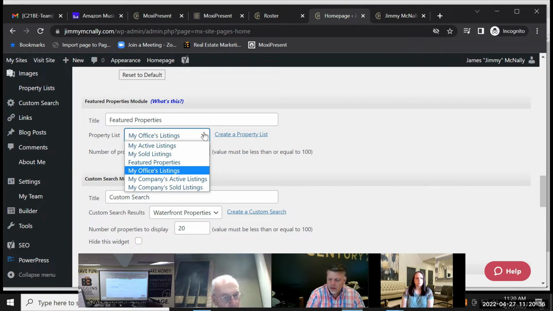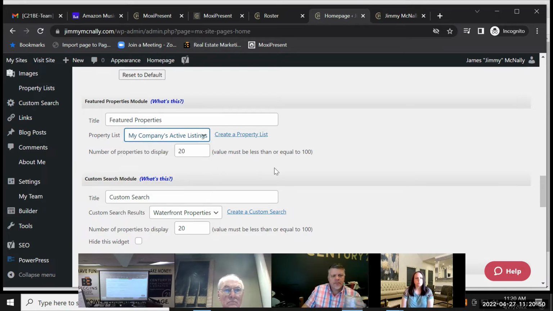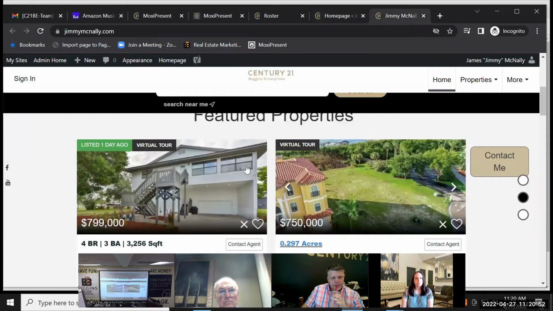So I pick featured properties, but I could go in and do the company stuff or office listings, any of that stuff if I wanted to. And you could change this at any time. Like if I change this, it's going to change my website. So if I go to company active listings, okay, we already saw what it looked like prior.